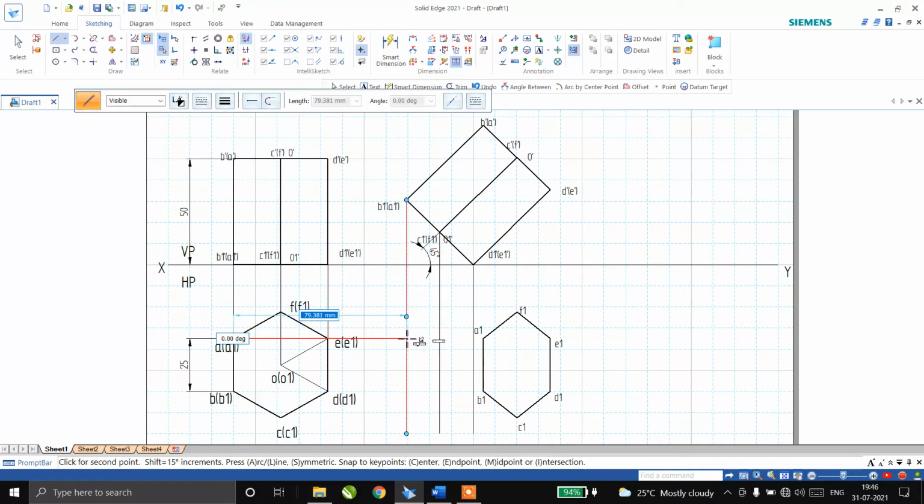So this is your A, first line. B, again it is in the first line. So I'll go for C, it is in the second. Again D, it is in the last. Again E, it is in the last. And I go for F, it is in the second. So I'm going to join the lines again.